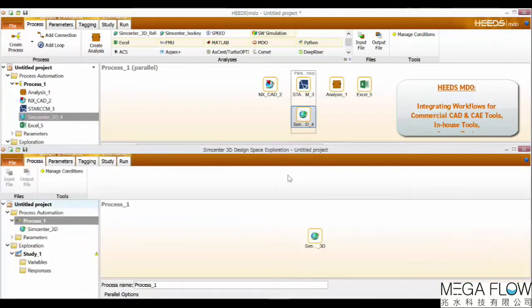The immediate difference that you will notice is that you don't have a portals ribbon and you already have a Simcenter 3D analysis created for you. Why is that? This is because the Simcenter 3D specific version of HEEDS is meant only to drive Simcenter 3D simulation models. Suppose you have a workflow that contains lots of analyses and consists of different CAD and CAE tools, then you should use the regular version of HEEDS. Otherwise, for driving Simcenter 3D models, the Simcenter 3D specific version of HEEDS will be sufficient.